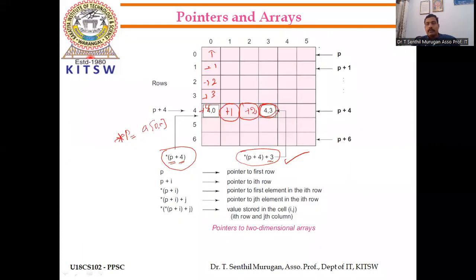So in this previous example, you just see the first row is P, second row is P plus 1, third row is P plus 2, like that. How many rows are there? That many rows it will come.